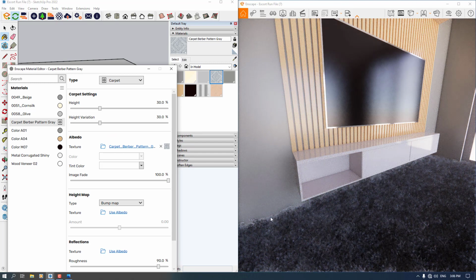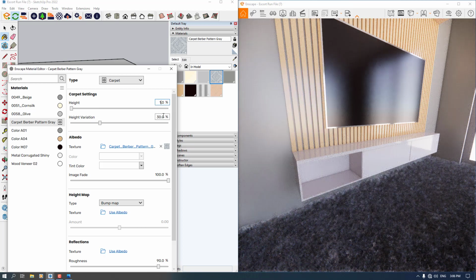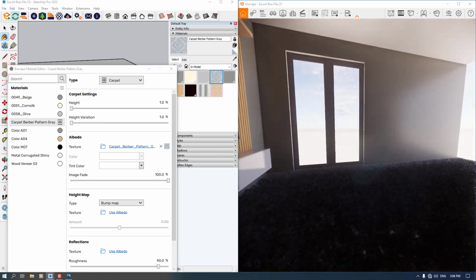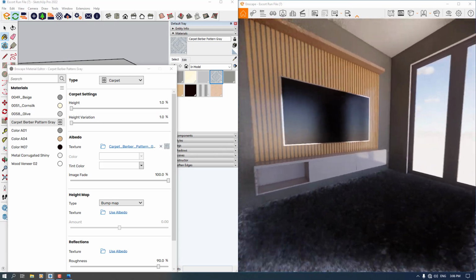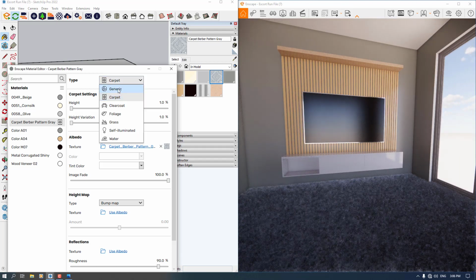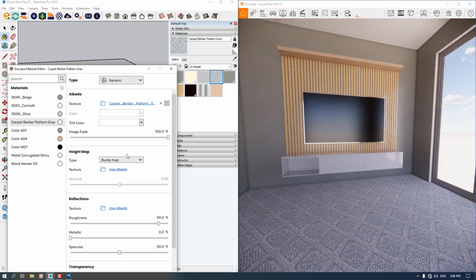As you can see, we have some type of grass type heights in here. I want to reduce height to 1% and height variation to 1%. So now I have this type of result in here. Or you can click on the carpet and turn it back to the generic system. Actually, as you can see, we have some type of carpet texture, and it's not very realistic in our rendering.